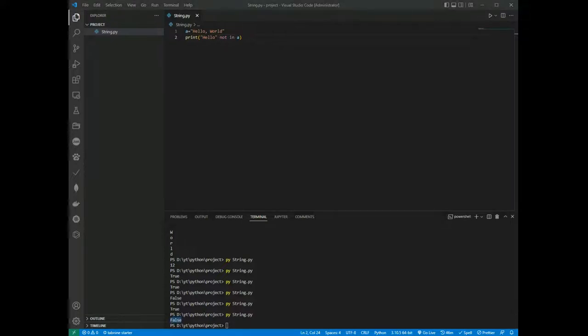And slicing strings. You can return a range of characters by using the slice syntax. Specify the start index and the end index separated by a colon to return a part of the string. So print a and get characters from position 2 to 5. So 0, 1, 2 is this L and 3, 4 and 5 to the comma. Save and run. We have LLO.